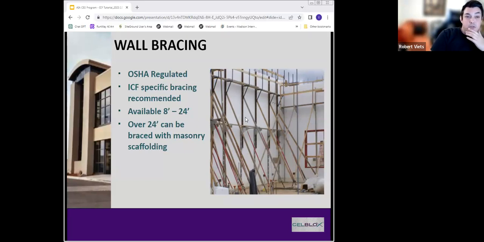They go up to 24 feet high. So this is how high you can go in one pour. Maximum pour height is 24 feet. They should be spaced probably about every 4 to 5 feet between them is normal spacing.